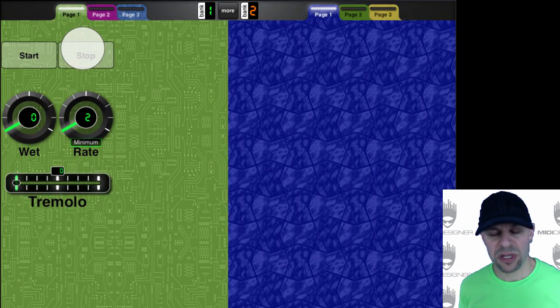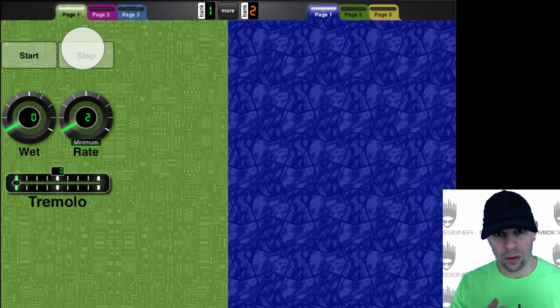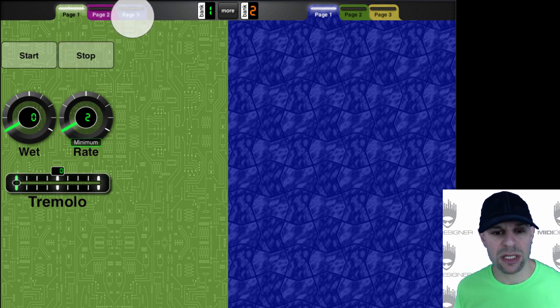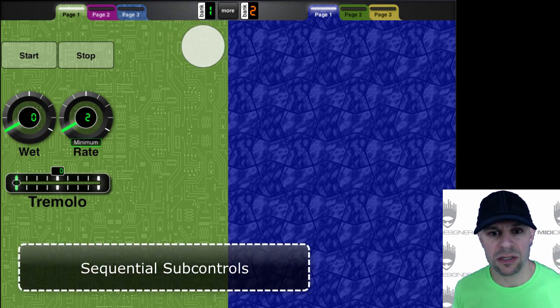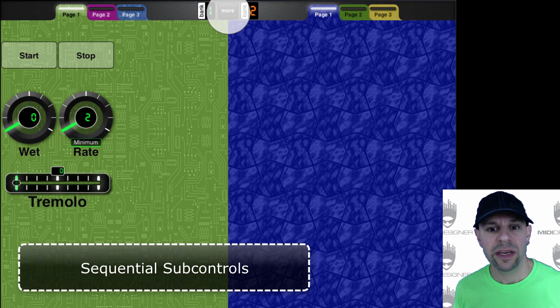So that's one interesting effect with tremolo. The way the wet volume comes up, the rate increases. Another way to go is that the wet volume comes up and then the rate increases. So we can also do that pretty easily in MIDI Designer.